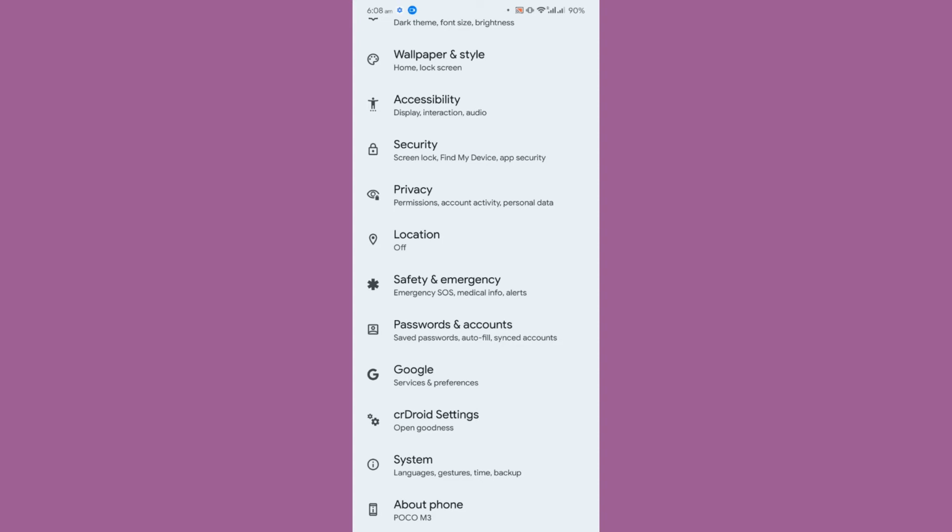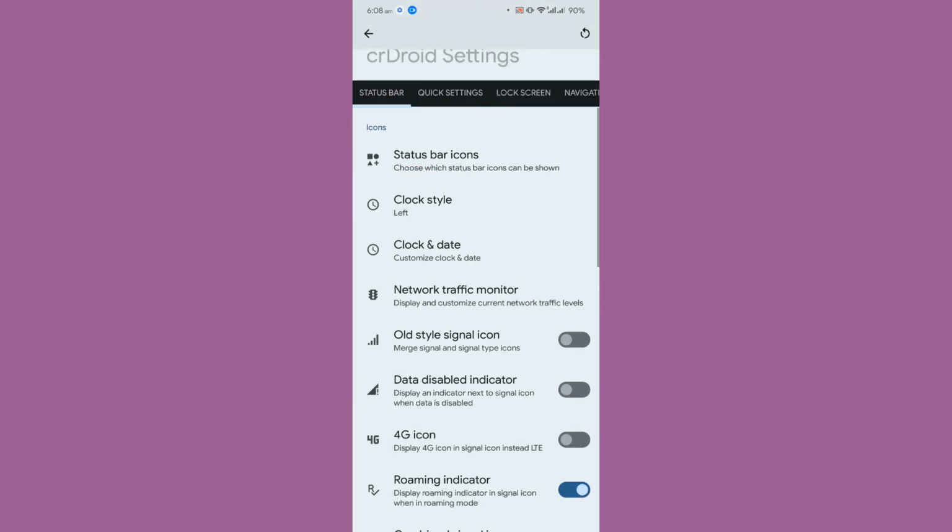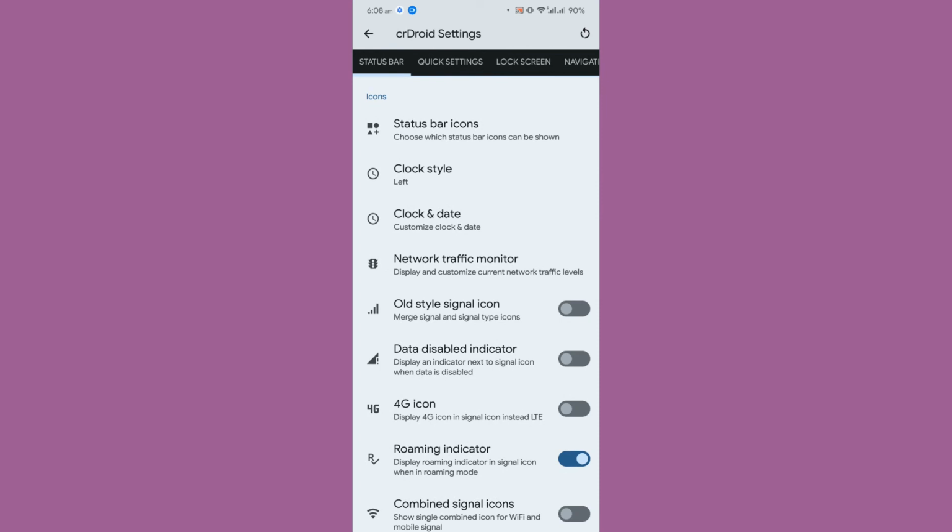So the customization is here, CR Droid settings. I mean, even this customization is similar to all those versions that were available in the market. Right from Android 9, it's the same customization that is available here. I have not seen anything extra added to the customization portion of CR Droid.